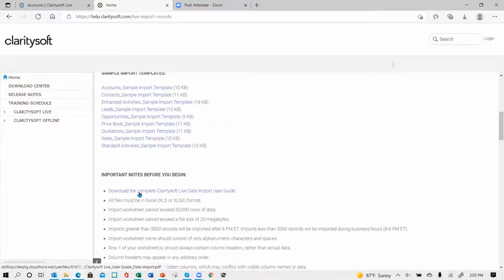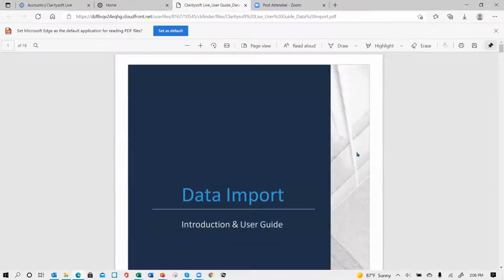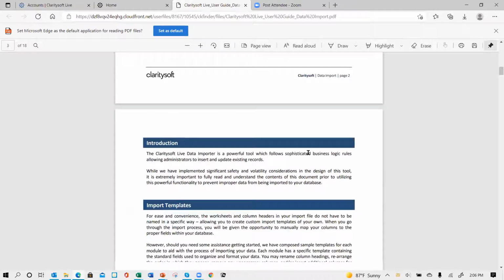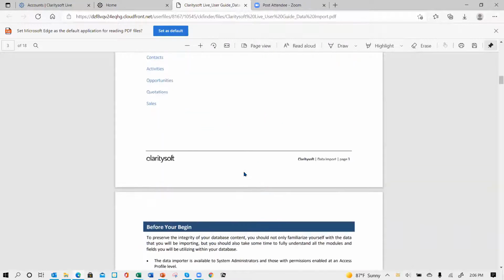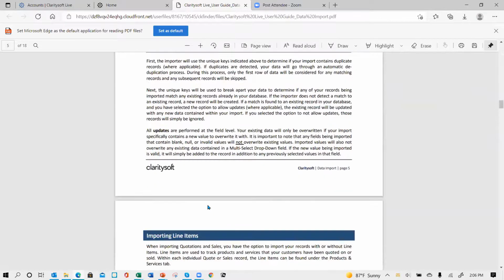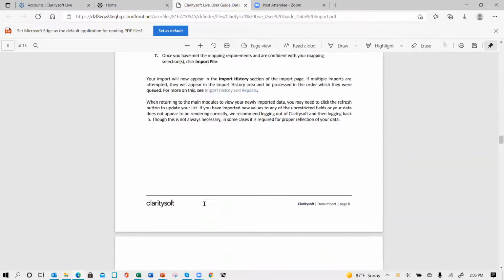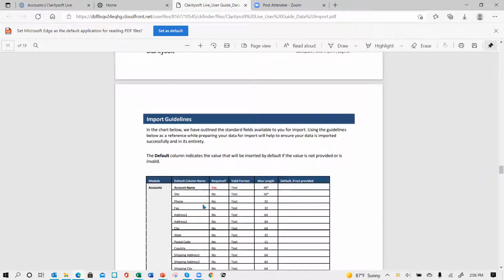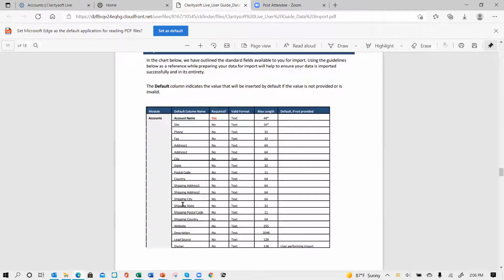The other thing I suggest you download is our user's guide. This will give you information on the process to follow and everything. But the most useful part is at the end, where we list each module and give you the standard ClaritySoft fields, the names of them, whether it's required or not, what type of data field it is, and its maximum length. This can be important, especially on the account name. Sometimes you're working with companies or organizations that have very long names, and you need to get them down to 48 characters in order to be able to import them.